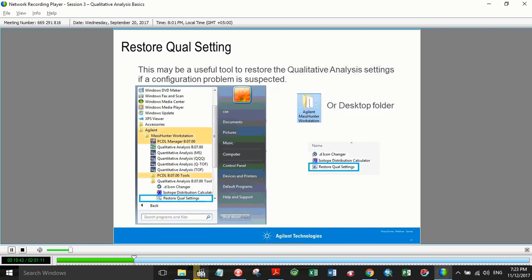In addition to that, if you start getting a bunch of error messages out of qualitative analysis, or if the configuration is suspect, if something's wrong with that, we have another way to do it. What's recommended here is we come in, try to close qualitative analysis, all sessions of qualitative analysis. And if we come to our Windows Start button, Agilent, MassHunter Workstation, and if we go into Qualitative Analysis B07 Tools, we can restore the qual settings. This restores a configuration file that controls qualitative analysis to default values.